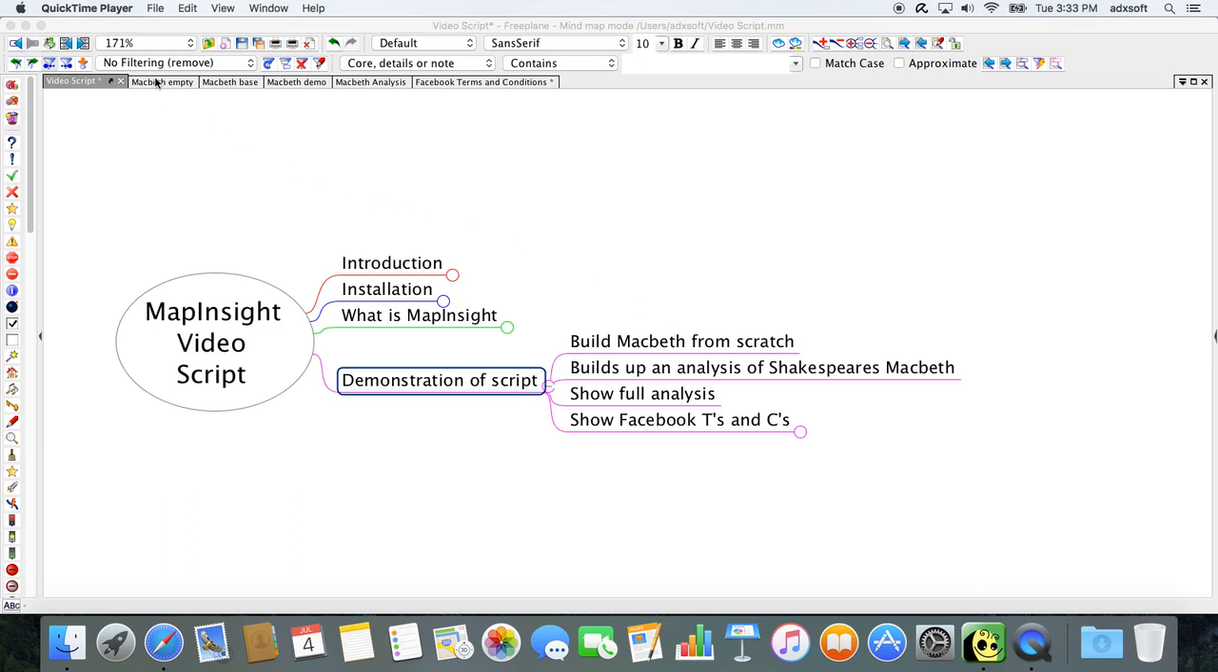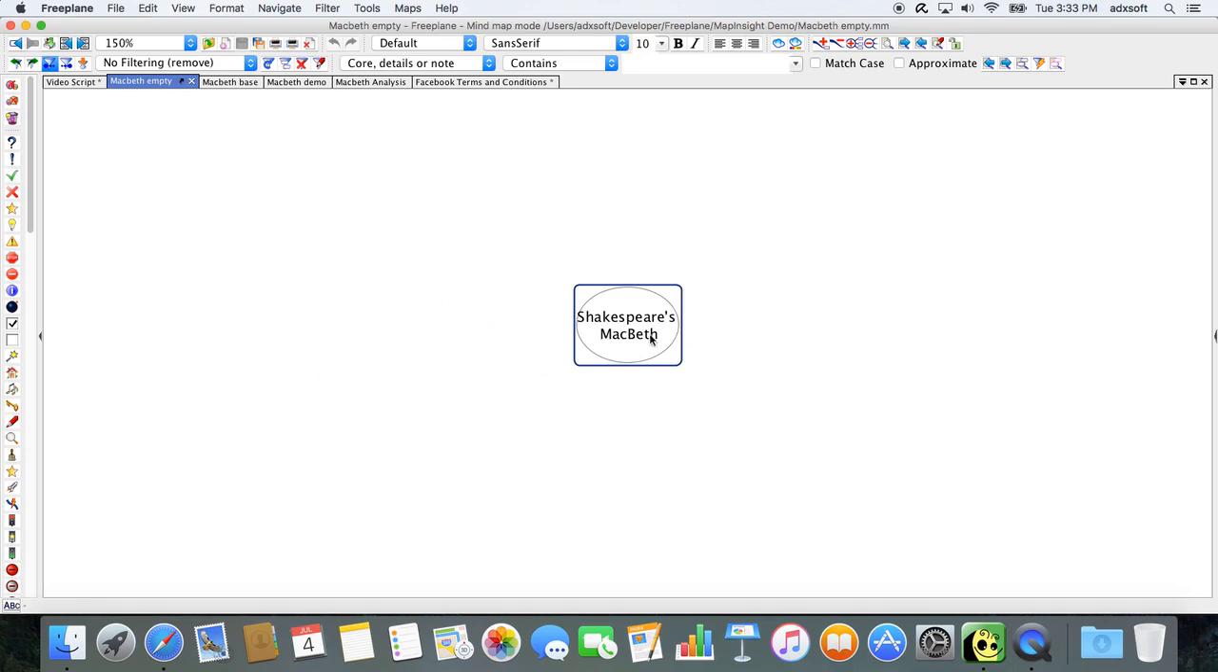So to start off with, we've got an empty node, and basically for the demonstration I was building up some characters, and so Macbeth obviously is a character. I happen to know there's a Lady Macbeth, a Macduff, and a Lady Macduff. So they're some of the characters.